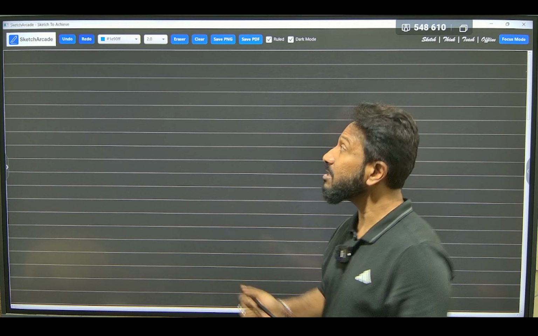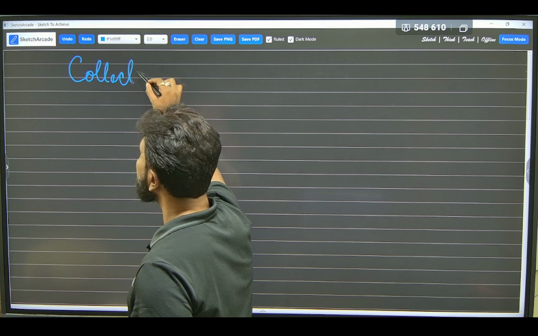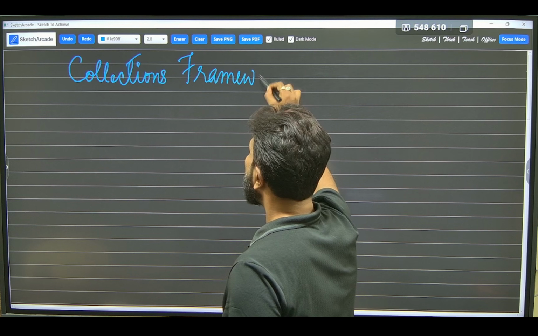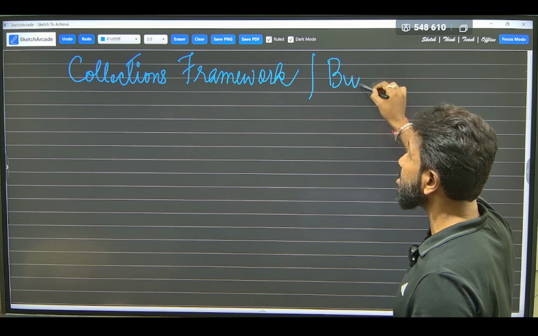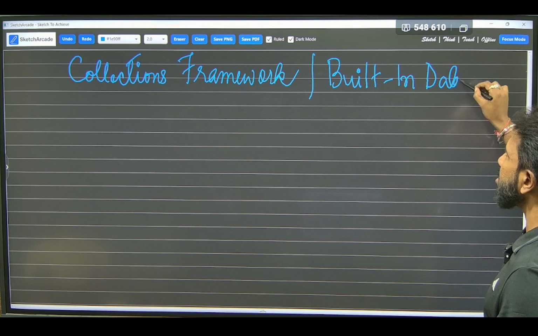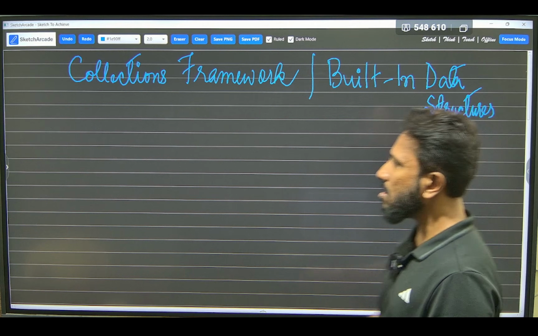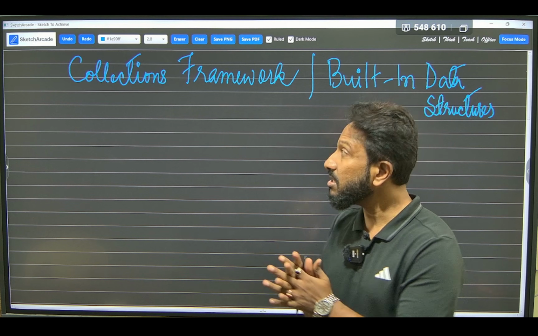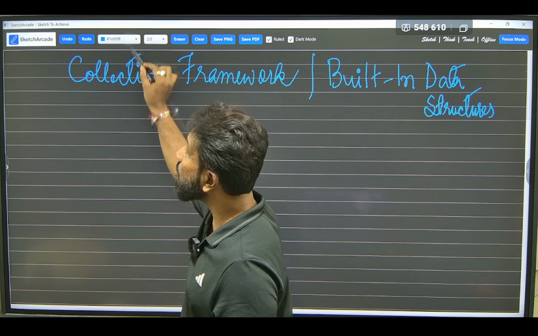And here is good news for all of you. We are starting with the collections framework. These are built-in data structures in Java. And yes, we'll be targeting all the important classes and interfaces in this collections framework. And guys, I'll tell you one thing, these are very important for competitive coding.